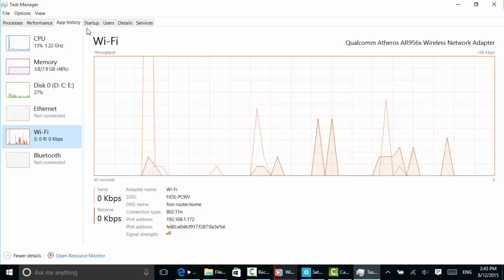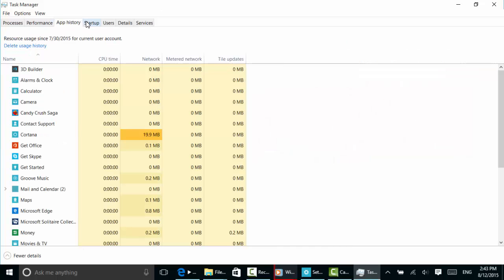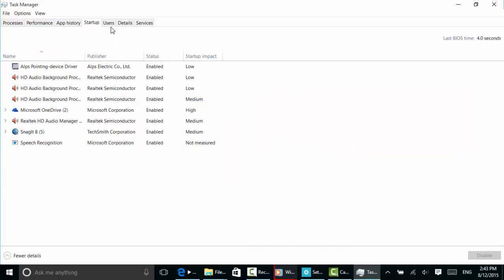We can look further at performance, and we can see graphs of CPU, memory, disk, Wi-Fi, Bluetooth. We can look at our app history. We can also see what's happening at startup. Sometimes a lot of things are enabled at startup that we really don't need. For instance, I don't need speech recognition to start every time I boot my computer, so I'm going to disable that. Might be another thing you can do.